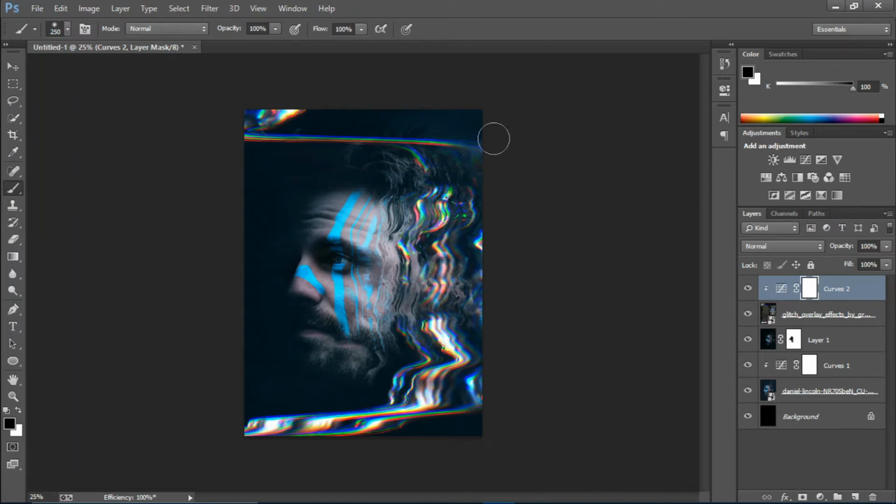Okay, and this looks good, but I don't want this part, so I'm gonna just create a layer mask and I'm gonna just remove it from here. You can keep it if you want. I'm gonna let it be there. Okay, this looks good.